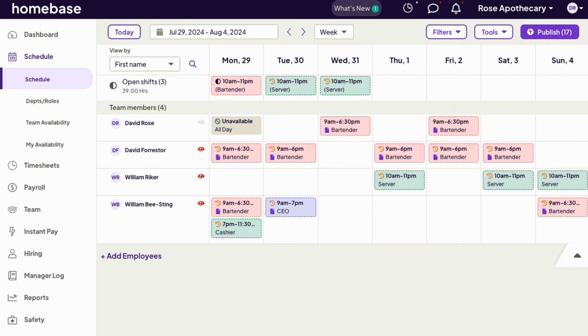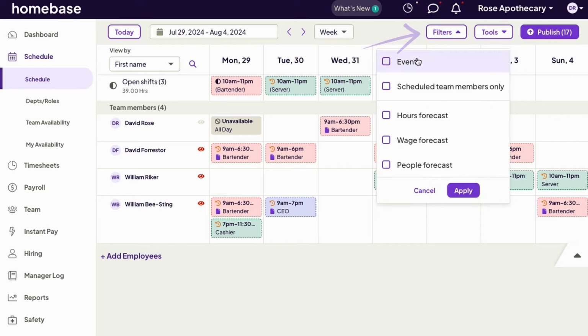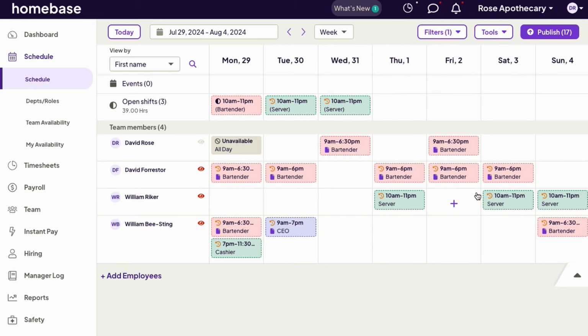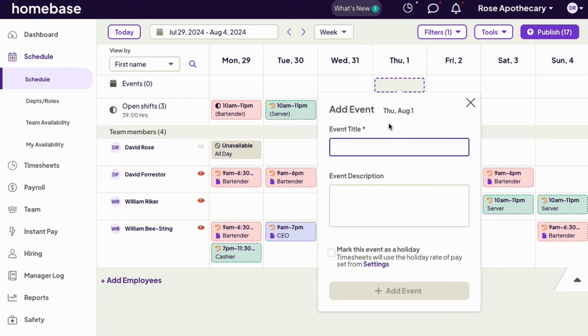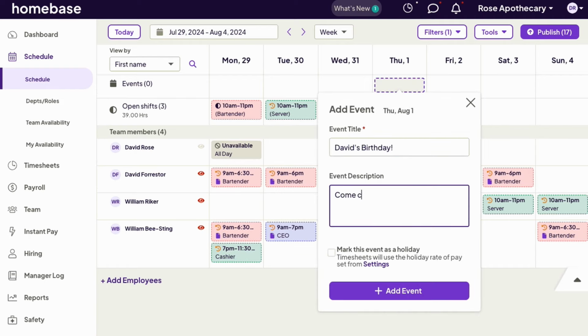You can add special events so your employees always know what's coming up. First, make sure events are visible by using the filter dropdown in the top right corner. Next, hover over the box under the date of the event on the events row. Select a date, then enter in a title and description. Then, click Add Event.